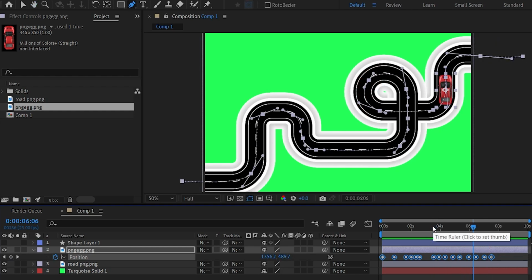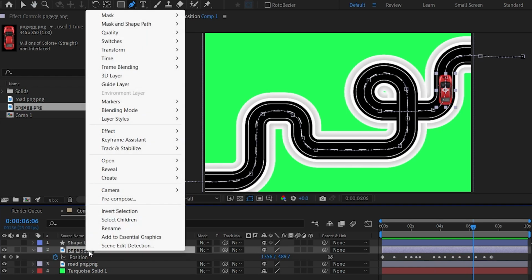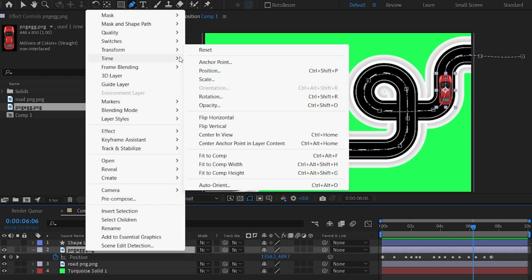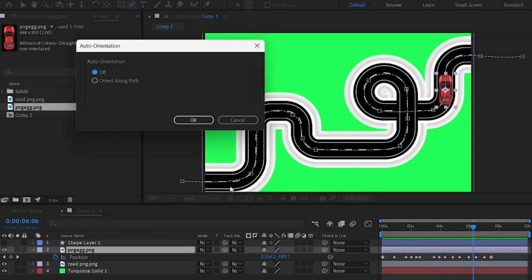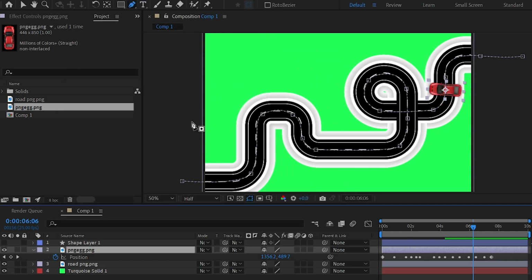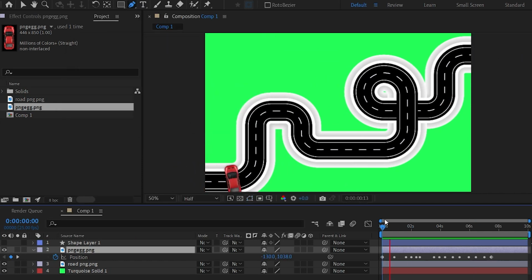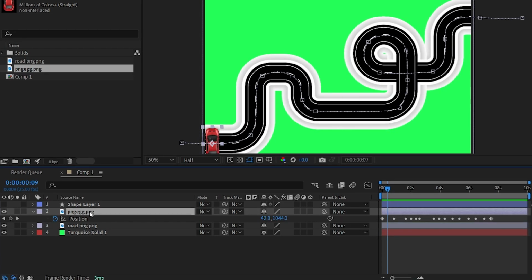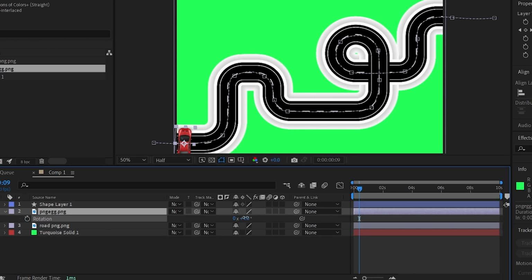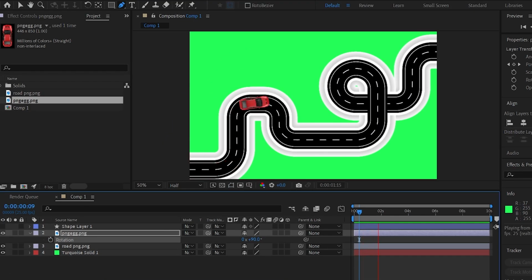To do so, select the car PNG layer and right click on it. Now go to transform and click on auto orient. And here we should set the auto orientation to orient along the path and click on OK. Now it's orienting properly at the edges, but its rotation angle needs to be adjusted. To do so, press R on the keyboard to open its rotation property and then rotate it to 90 degrees. Yeah, here we go. Now it's moving along the path.